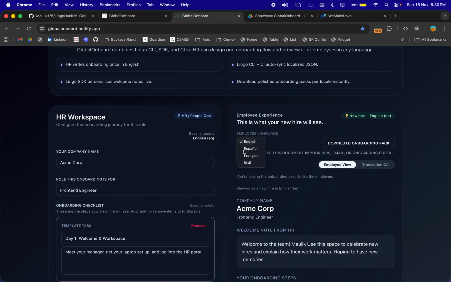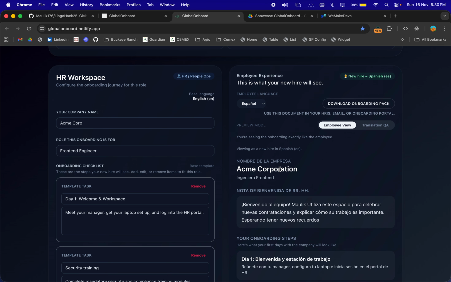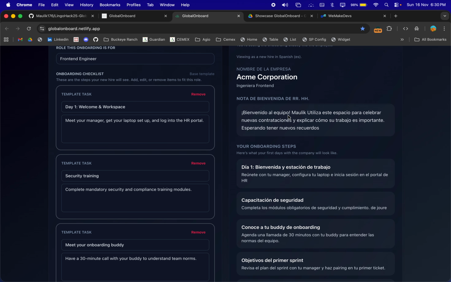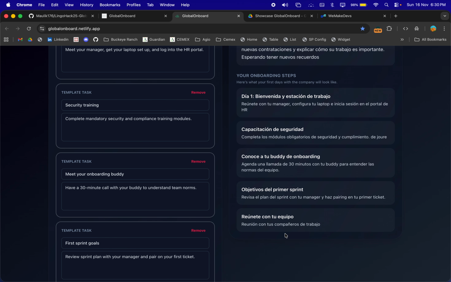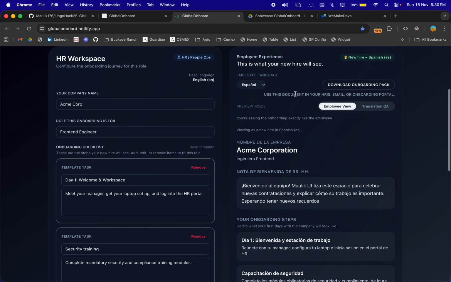I just come here, select Spanish, let Lingo do its magic and wait for some time. It will generate a dynamic JSON file and render it over here. So as you can see, voila, everything is in Spanish now, as well as the content that we had updated over here. This was the new task I created, "meet with your team," and it has been translated into Spanish.